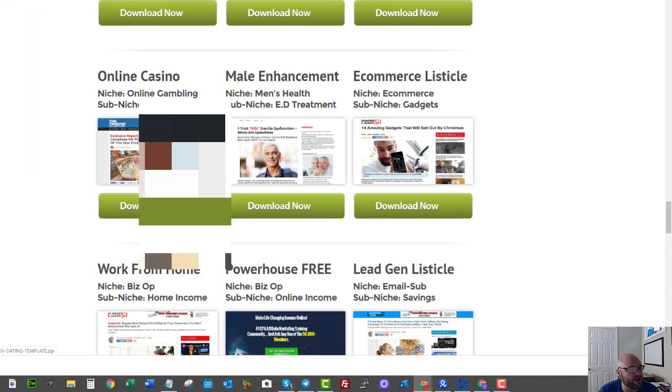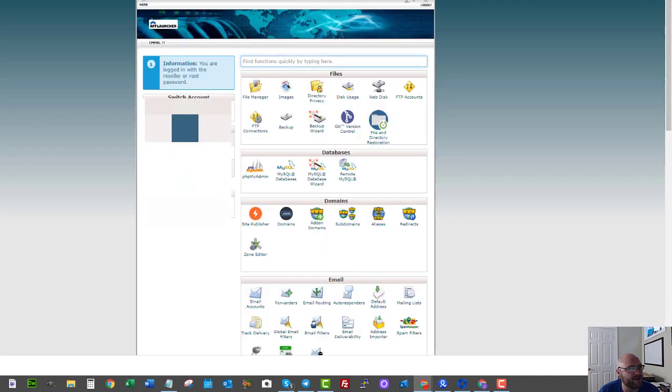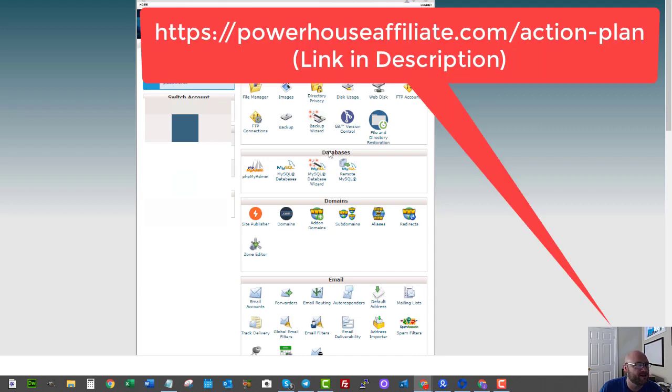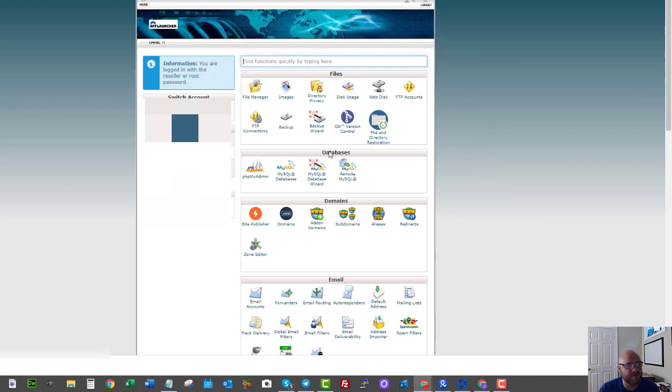And once you have it downloaded, if you already know how to build a website and you have a cPanel, great. If you don't have a cPanel and you don't understand how to build a website, then go to powerhouseaffiliate.com/action-plan, and it goes through all of this, how to set up your hosting, how to set up everything.